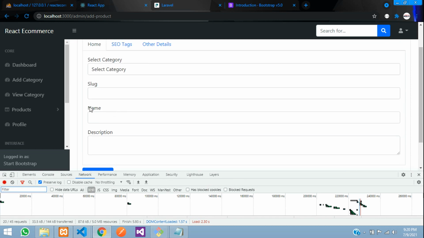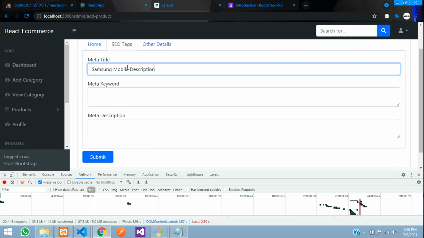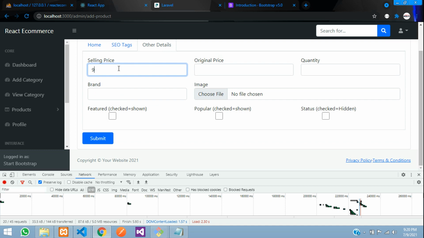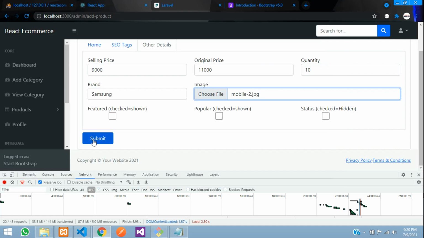And now when we are clicking to save, let me refresh. Yes guys, so now let's insert the data and see what we get. Over here we'll say Samsung mobile, copy Samsung mobile description. Just paste that, go to other phone, 999, quantity 10, brand Samsung. Choose the image. Let's select this mobile too. And yep guys, let's click on submit.